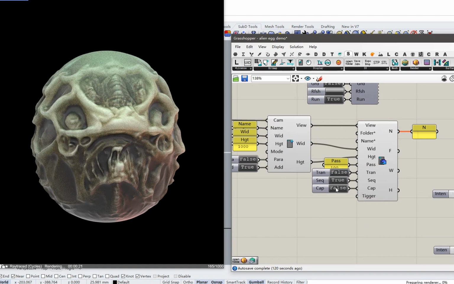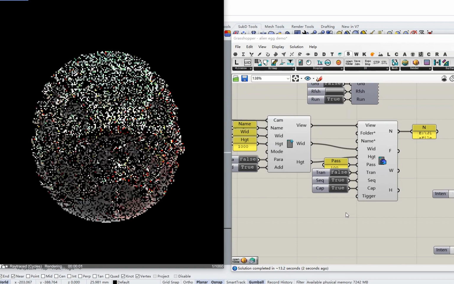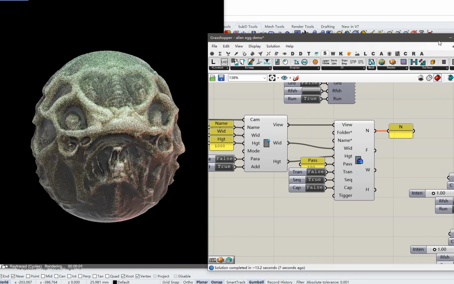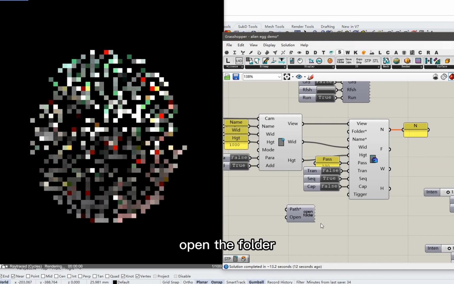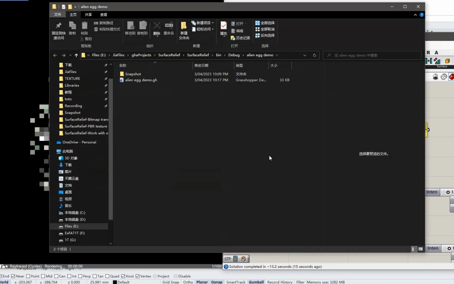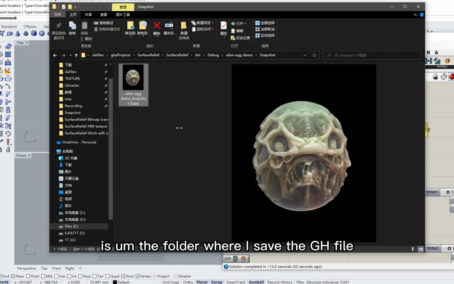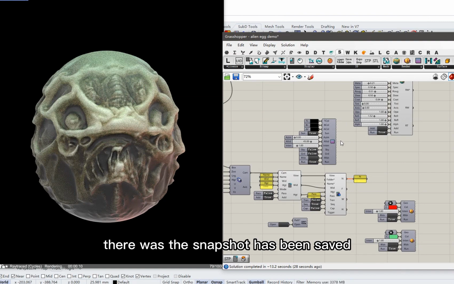Now I'm going to make a snapshot. So I double click the cap. If in the ray trace mode, it will create a rendered image. Okay, it's been done. So I open the folder. This folder is the folder where I save the GH file. And in some folder, the snapshot has been saved.